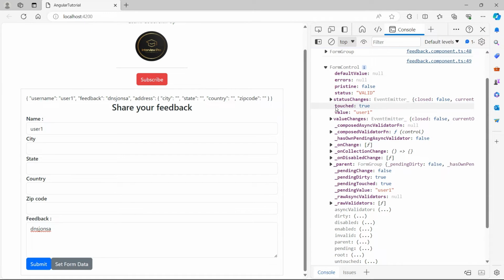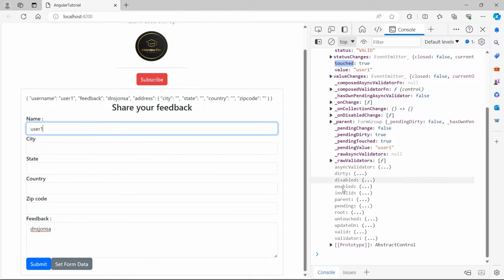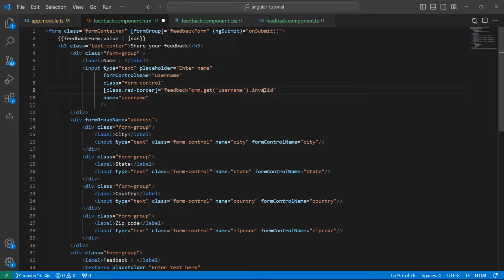So let's make use of this touched. We want to display this red border only when the user visits this input and for some reason he goes out without entering data. And we want to make use of this invalid to check if the form control is valid or not. So let's go back. Along with invalid, just add touched.